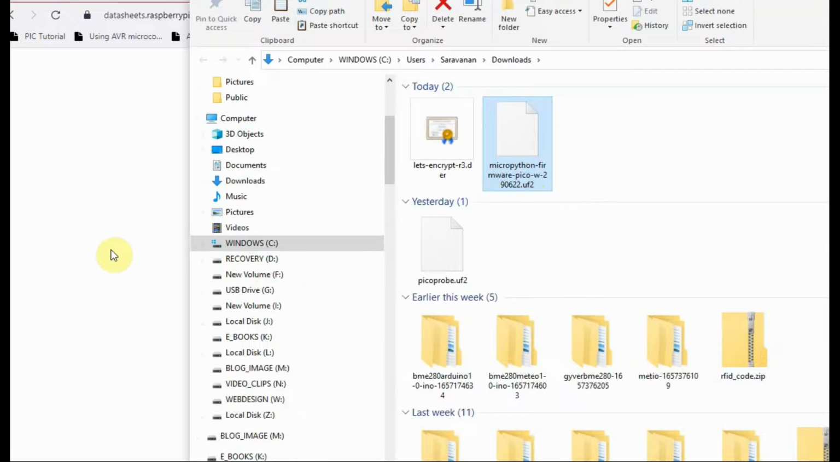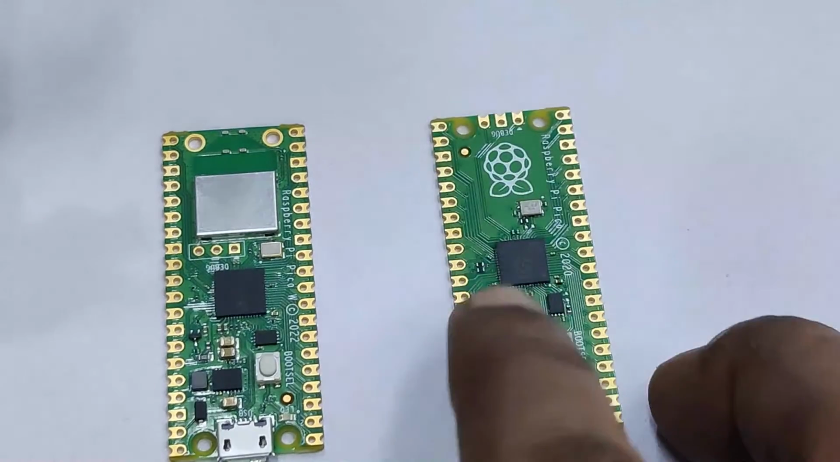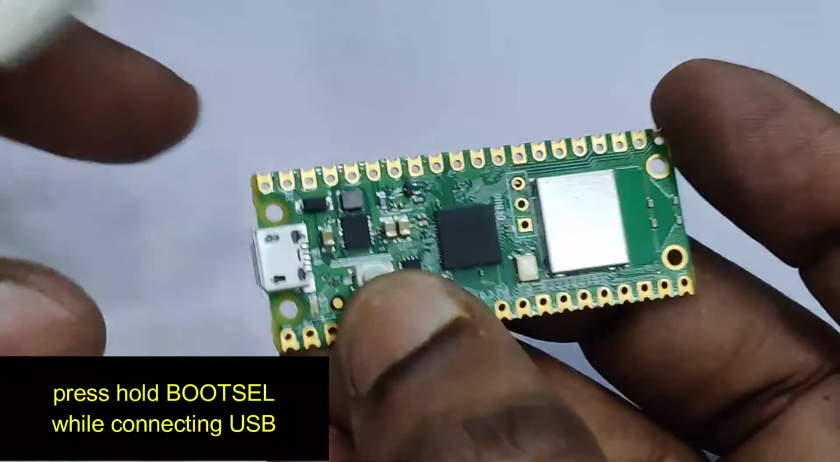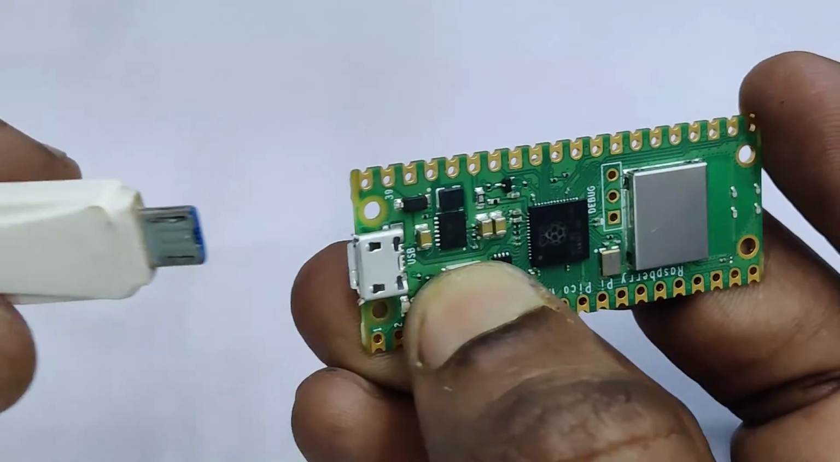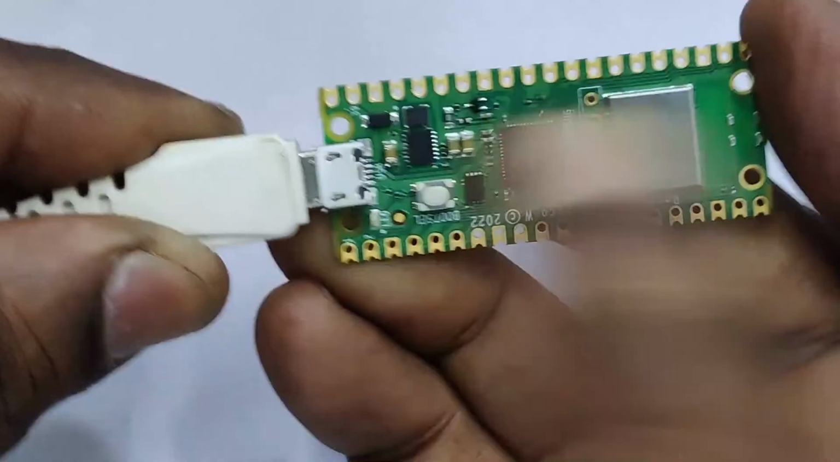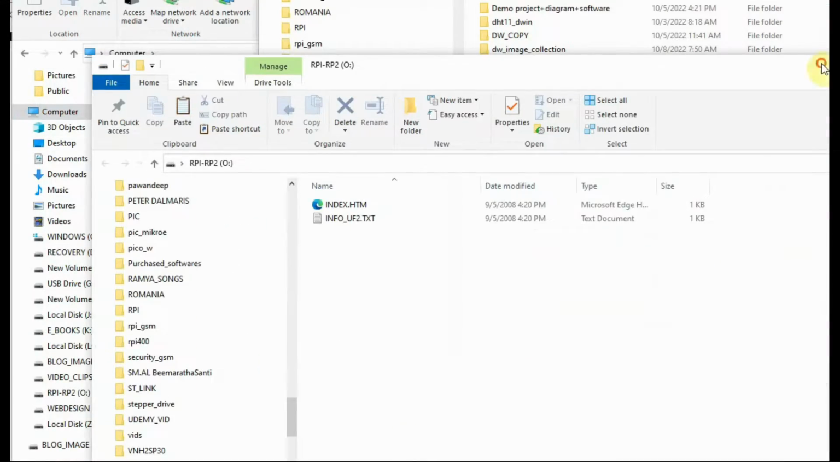You can simply drag this file onto a removable drive. No drivers are required while using this UF2 file. You need to press and hold the BOOTSEL button on the PICO W. There is only one button, which is the BOOTSEL button on the PICO W. There is no reset button. Press and hold this BOOTSEL and then connect the USB cable to your PC.